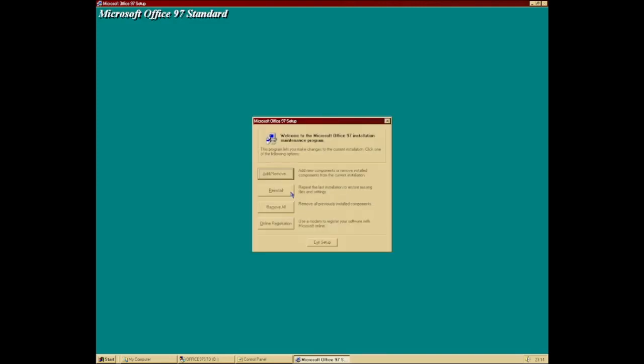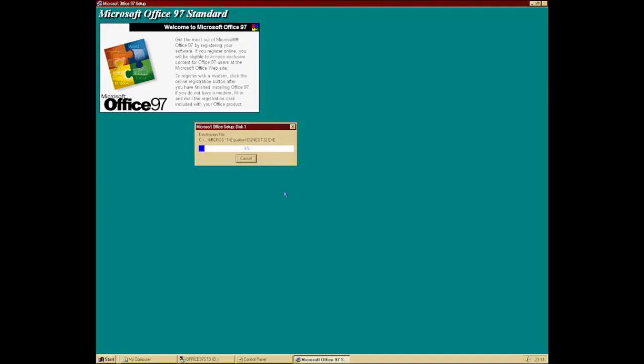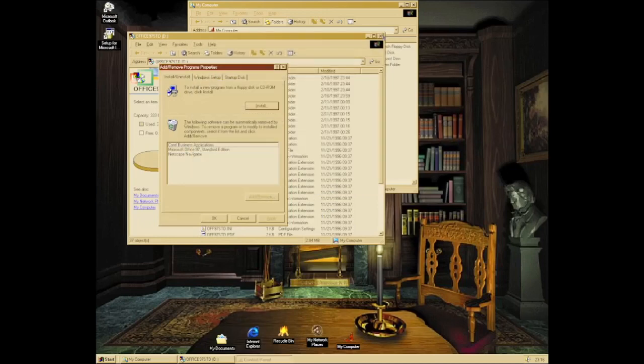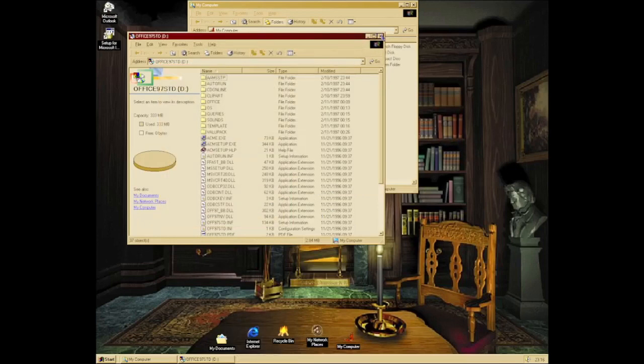Here we go. Repeat the last installation to restore missing files and settings. Let's do that. I really want Office 97 because I want my superhero dog. I don't want to have to write anything without the superhero. I need the superhero dog. Okay. So that should be fine.